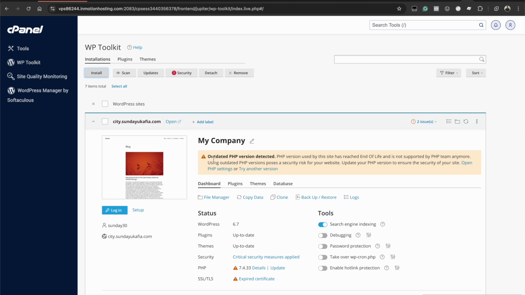ct.softaculous.com. Oops, it's showing me a notice that I have an outdated PHP version because WP Toolkit also checks for security vulnerabilities and ensures that everything is up to date. And here it's saying that I have an outdated PHP version. Luckily, I know how to update my PHP version.